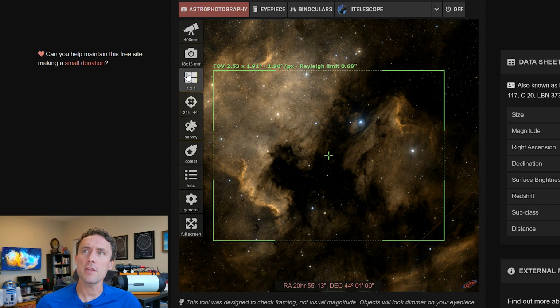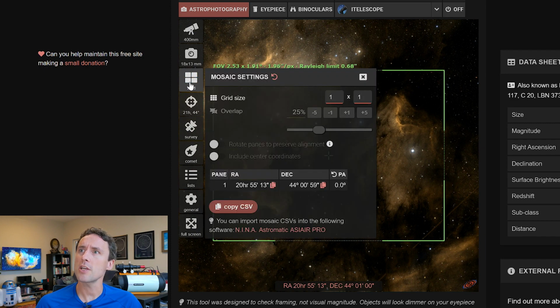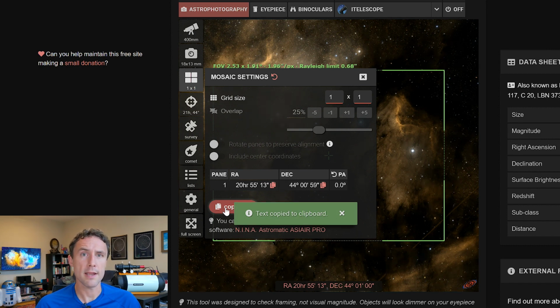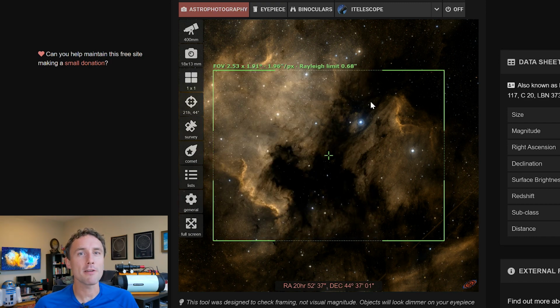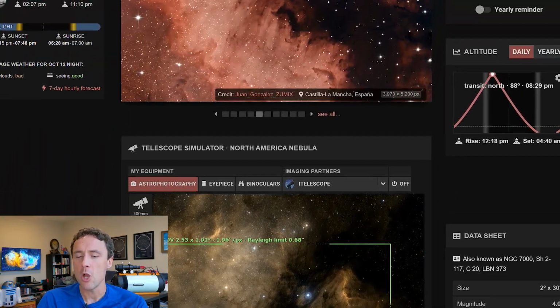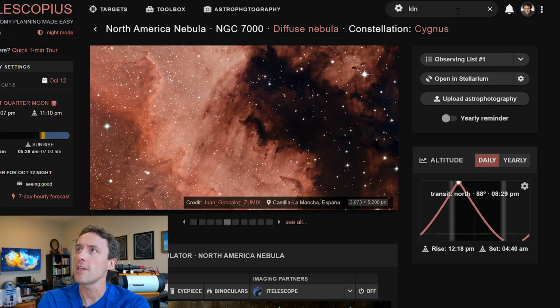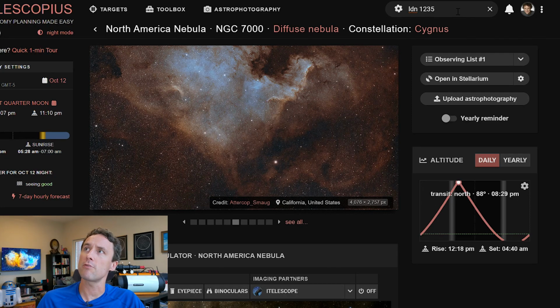So what you can do is actually go to this four-square object here. This is the mosaic settings. And here, it's not a mosaic, it's only one frame, but you see pane 1, the right ascension, and the declination here. I can copy that and then import that into the ASIAir Pro, or the Plus, as I'll show you soon. Now this is especially useful for objects that maybe aren't in the ASIAir searchable objects, or something that's just really dim. You want to make sure you've got that framing right, because even with one or two or maybe a five-minute exposure, you're not seeing much on that object. One that comes to mind would be the Dark Shark Nebula. So that's LDN 1235 is how I can search for it here.